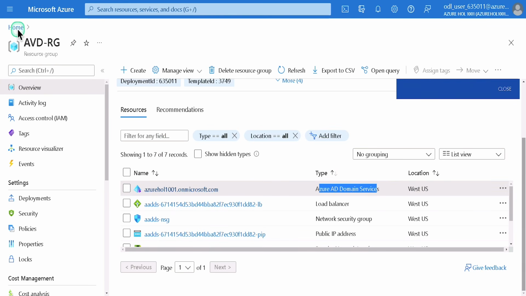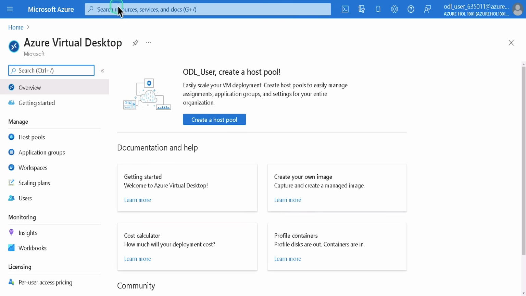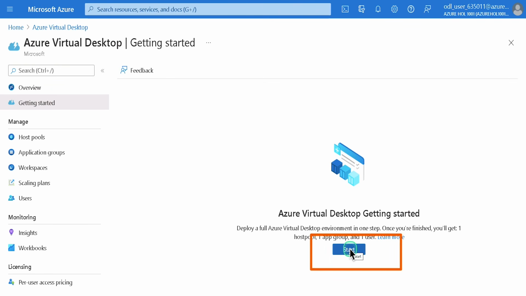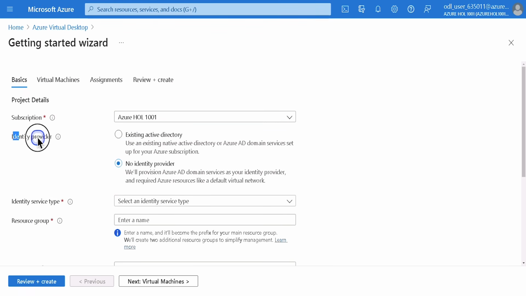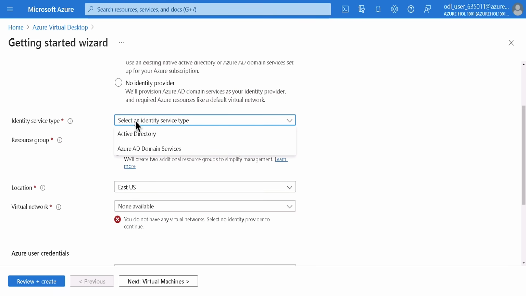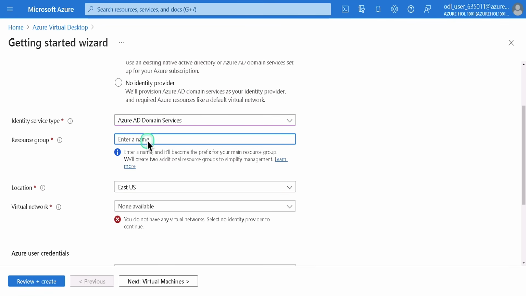So let's go back to home, search for Azure Virtual Desktop, and click on Getting Started. Here, click on Start. First, if you have multiple subscriptions, make sure you select the right one. Under the identity provider, we're going to select an existing Active Directory because we have already deployed Azure AD Domain Services. Under identity service, because we have AADDS, I'm going to select AADDS, or you can select Active Directory as well. Under resource group, give a name for your resource group. I'm going to call it AVD host pool resource group.